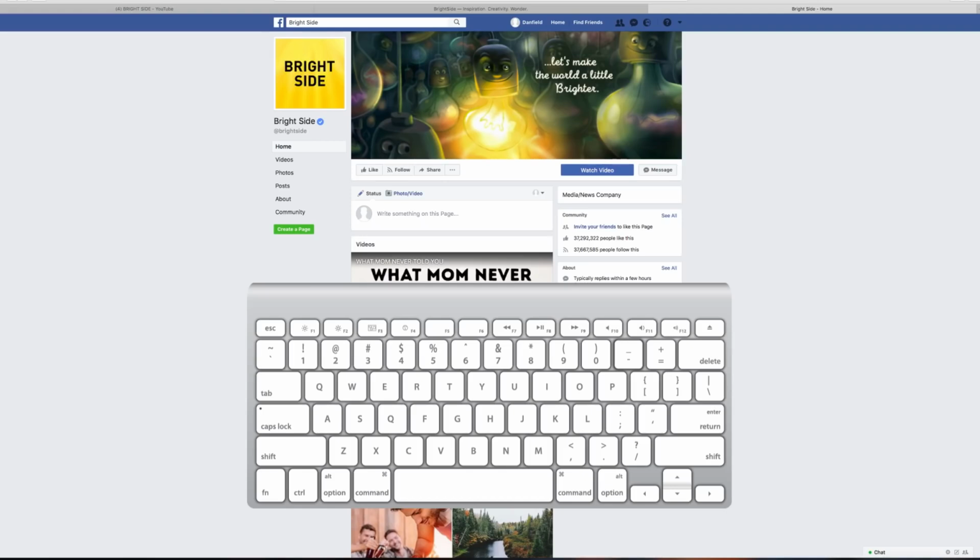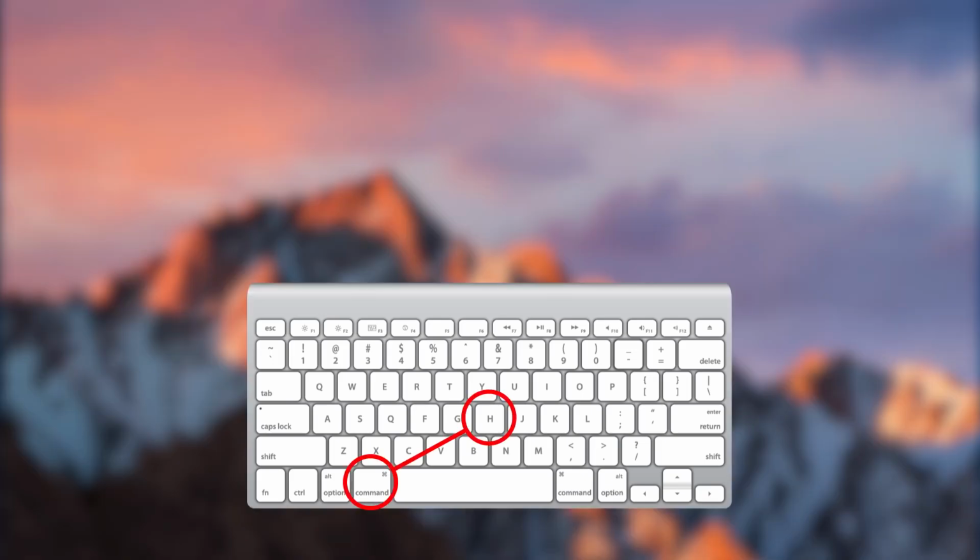Combination number 6. Do you want to hide all open windows from the currently active app quickly? Just press Command key followed by H for hide.